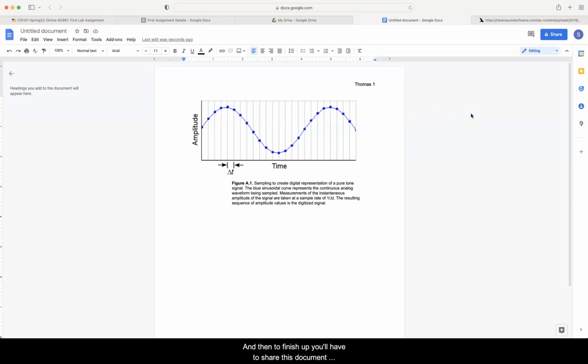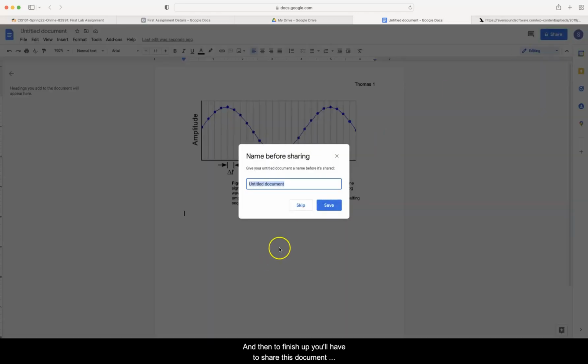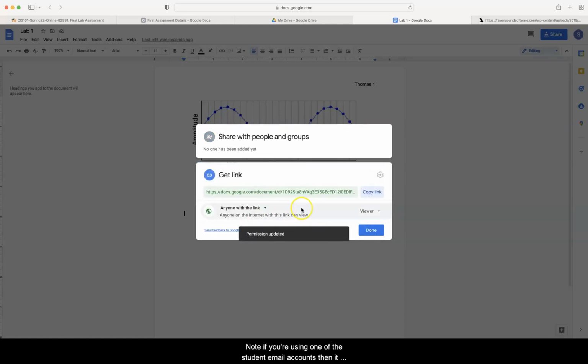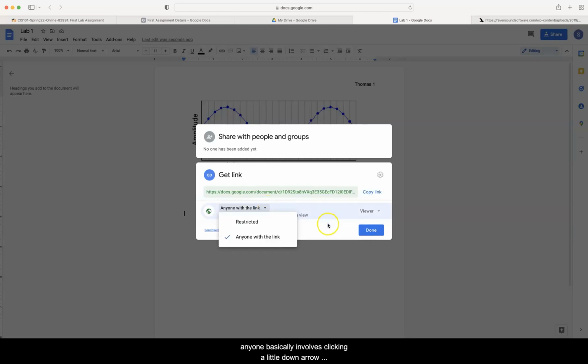And then to finish up, you'll have to share this document. So first I'll name it, maybe I'll name it Lab 1 and save it. And then I'm going to change this to anyone with the link. Note, if you're using one of the student email accounts, then it won't say anyone with the link by default. It'll say something like anyone in this organization, and you'll have to follow my instructions. I have more detailed instructions on how to change the link from people in your organization to anyone. Basically, it involves clicking the little down arrow there and getting some other options.